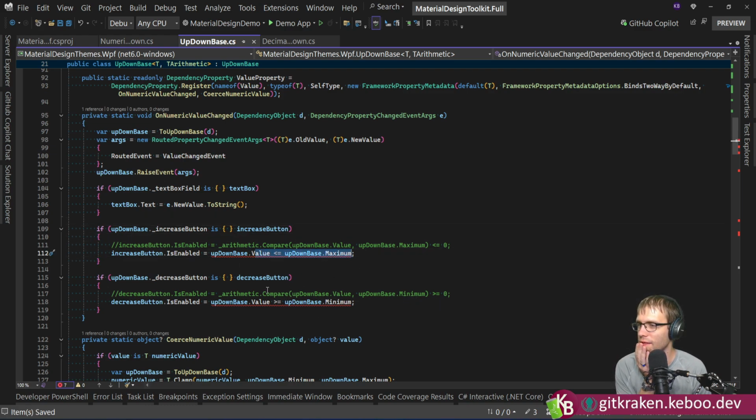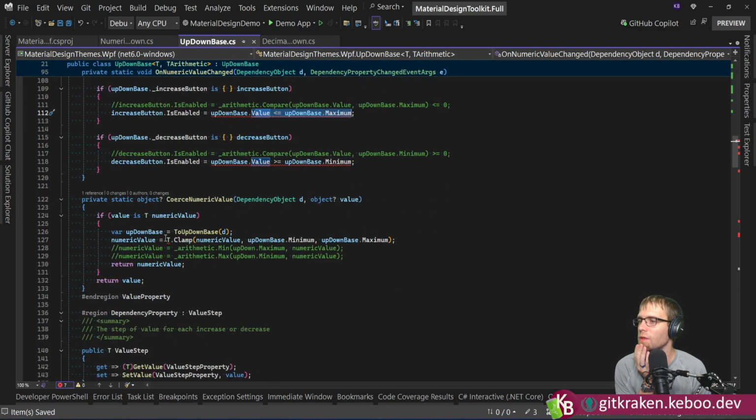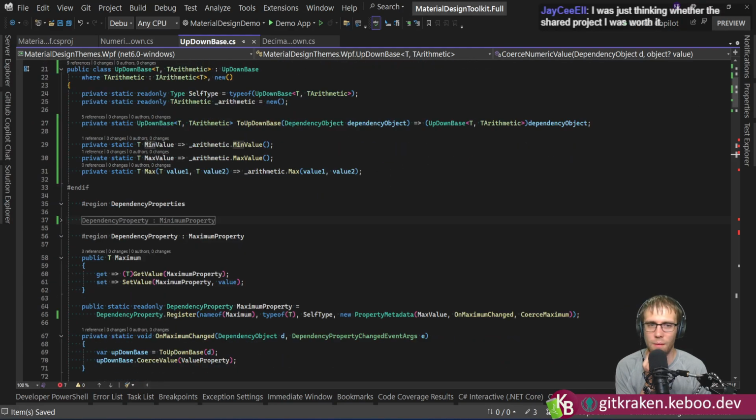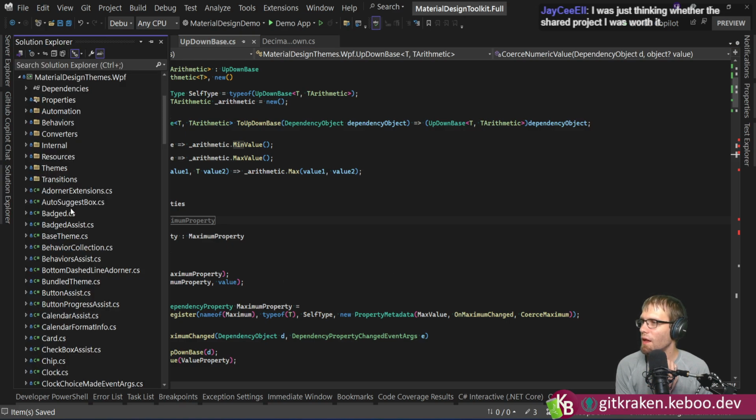I kind of want to test this one, because I don't know that that's actually correct. This one here, this is min-max, and I think I just want to implement clamp. Just trying to think whether the shared project was worth it. Yeah.